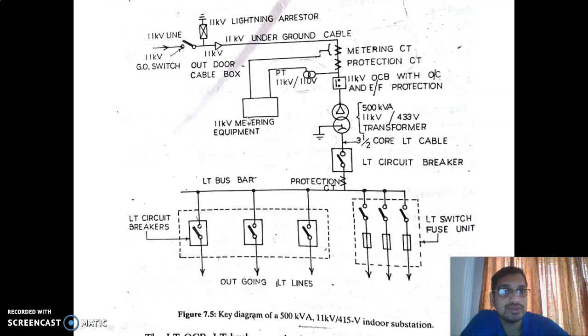And another thing is, suppose the industry is located in a populated area. Then only we move to the indoor, or we install the indoor substation. And also in apartments, we install the indoor substation. So this is a general layout of an indoor substation.